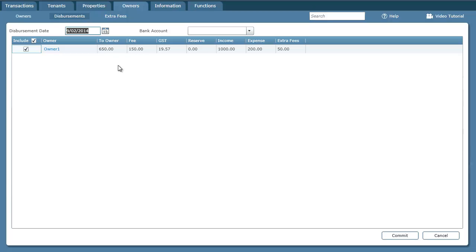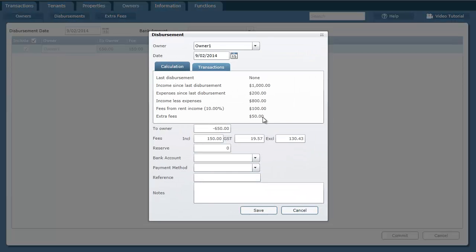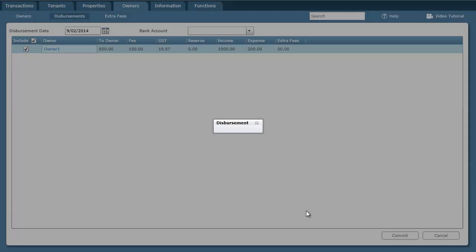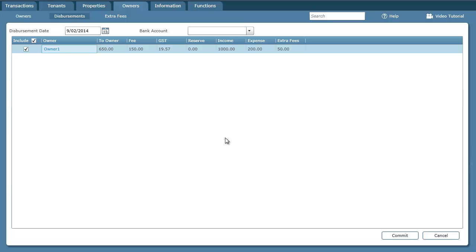Now you'll see some familiar numbers. We've still got the income of 1,000, the expenses of 200, and the extra fee that I created of 50. And if I click on this here, I can actually drill down and take a look at, I can go to that same screen we were looking at previously. So this is how I do it if I had lots of disbursements to do. But before I do that, I'm going to show you a couple of reports.